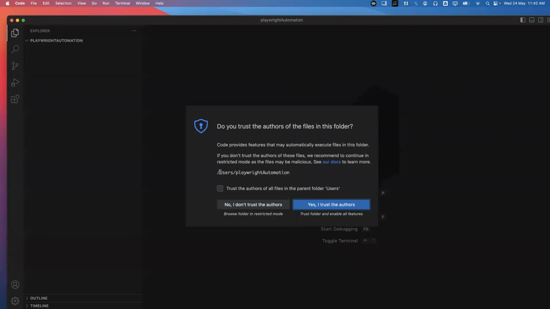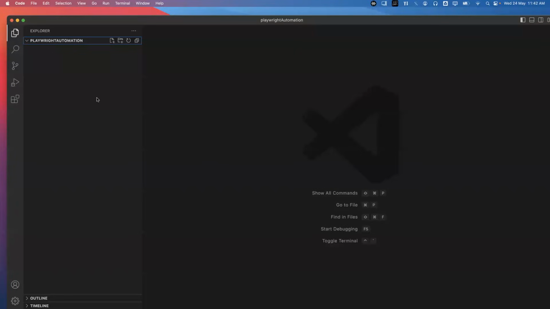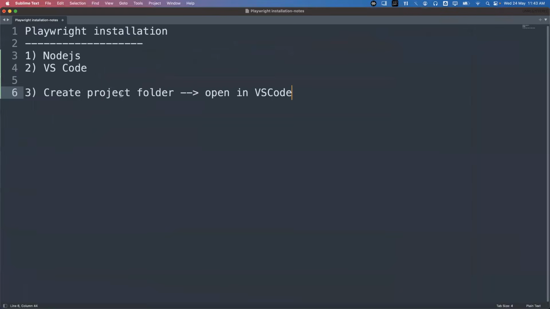Currently, you don't have anything. It is just a folder. Once you click on it, you can select "Trust the authors of all files in the parent folder", yes, I trust the authors. Fine. So now we have successfully opened the folder in your VS Code editor. And this is the third step.